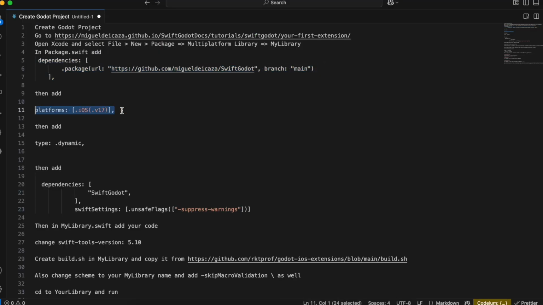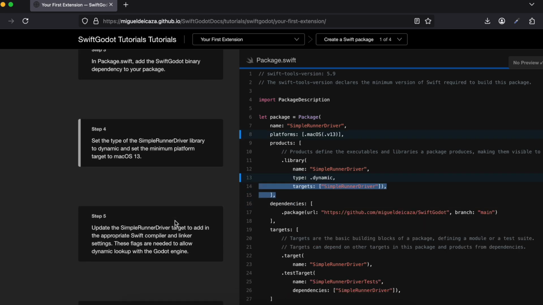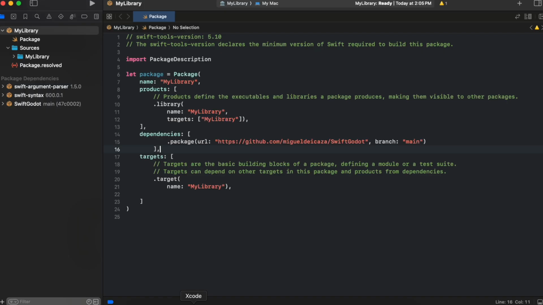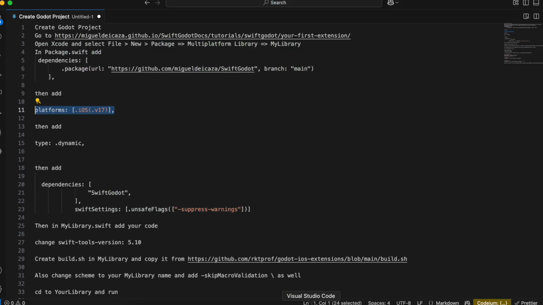After that we have to add this platform iOS. So if you scroll down, here you can see we have added platform macOS, but we require platform iOS, so I'll just paste it over here. Now the minimum deployment target I have kept as version 17 because I was facing issues on version 16 and below for iOS while compiling Swift Godot, that's why I've kept it as 17.